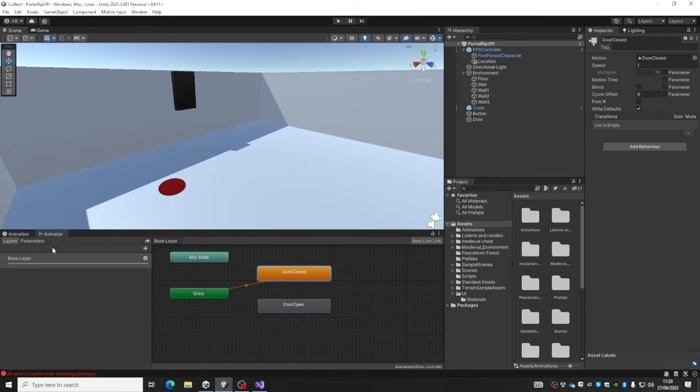Cool, lovely. So if we click on our animator tab, we can see that our entry, the start of our game, will be on our closed door, which is actually what we want. We've done it in order, which is absolutely beautiful. We then can create two transitions, from door closed to door open and door open to door closed, because we know that's the process that we want.